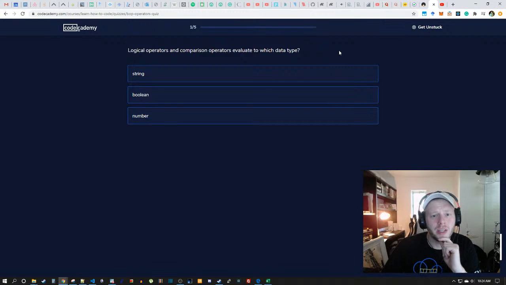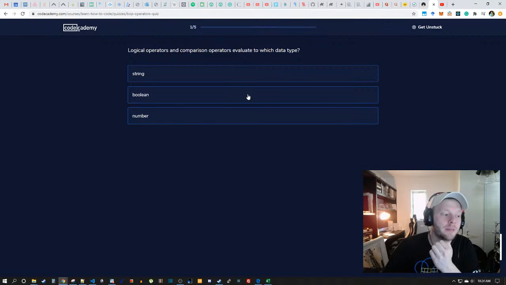Logical operators and comparison operators evaluate to which data type? Booleans. Because you're going to say, for example, is 2 greater than 1? That's yes or no, which is like true or false. Is 5 equal to 5? These are all like Boolean questions. They're yes or no questions.